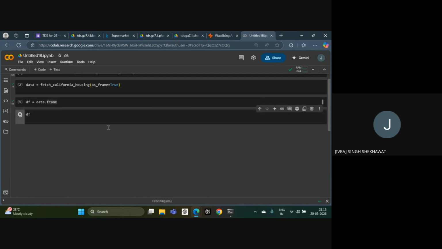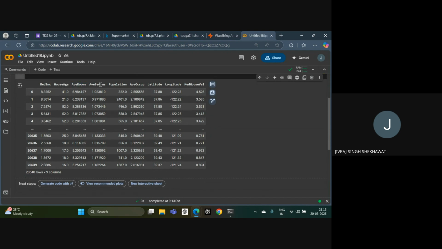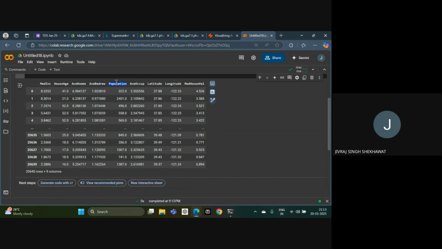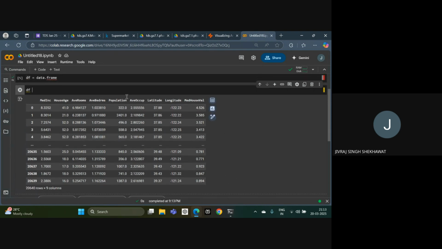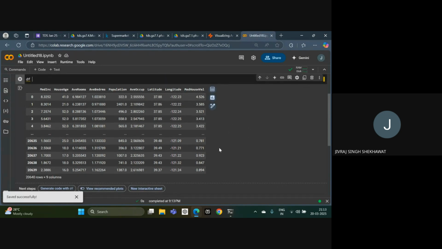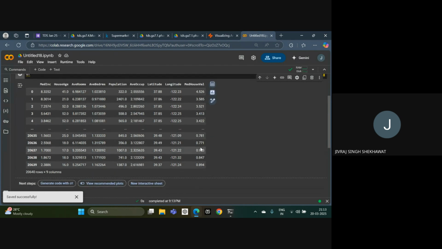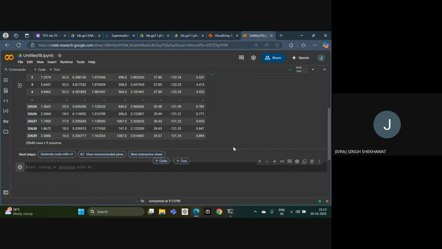So now we can have a look at what is there in the data frame. It has median income, house age, and then average number of rooms, average number of bedrooms, and then population, and latitude and longitude, and then median house value. So this data set was created in, I think, 1990 during some census in California, and it was for predicting the house prices.